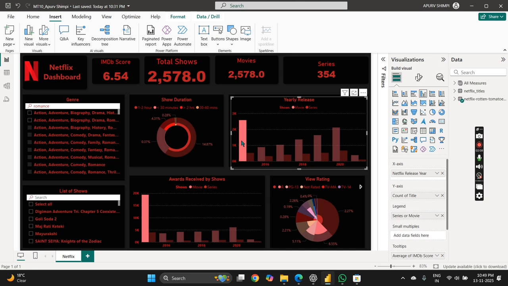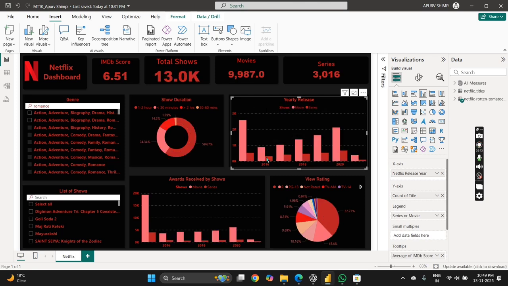Over time, Netflix gradually increased the production, especially in 2017 and 2018. There is a decline around 2020, likely related to the global lockdown impacting the production schedules. The next one we have is the award received column chart.